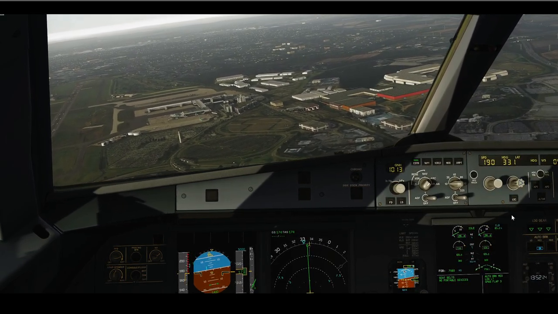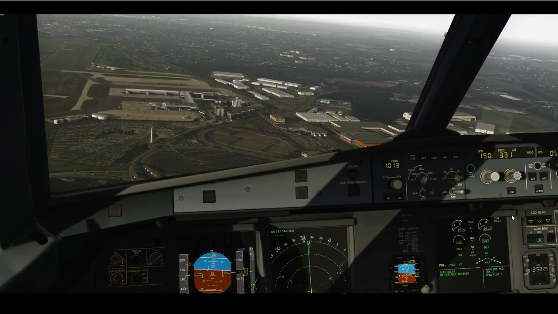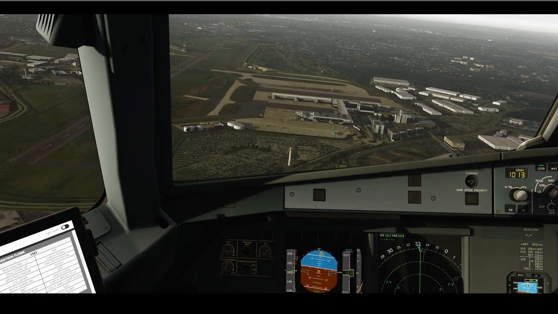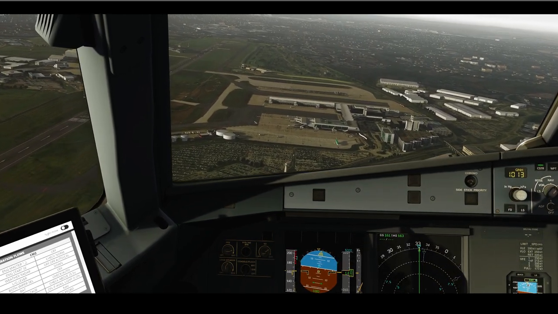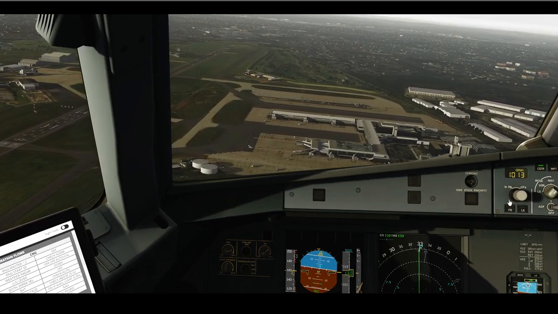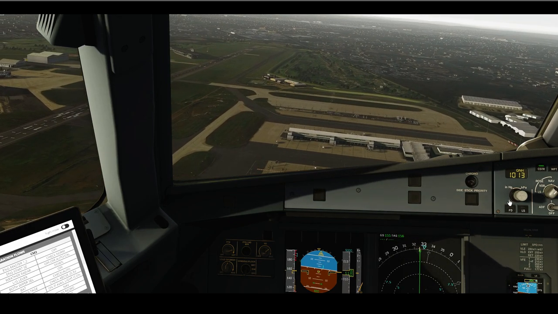Climb and maintain flight level 350. We're not climbing and maintaining nothing, boy. We're coming in for landing on the old Ronald Reagan there. I think it's the Ronald Reagan anyway. 1,000. Yeah, this is it. This is it, boys. This is it. This is the one.